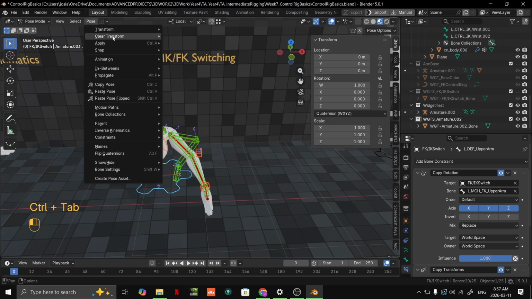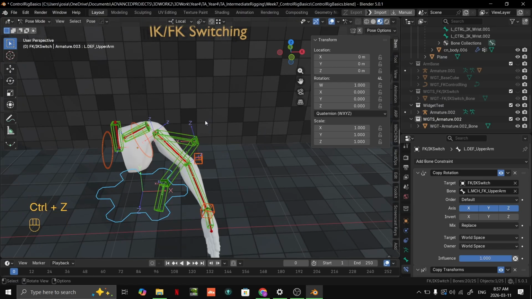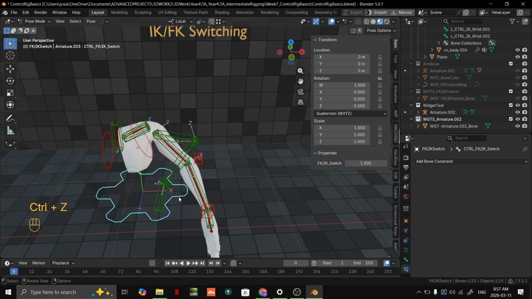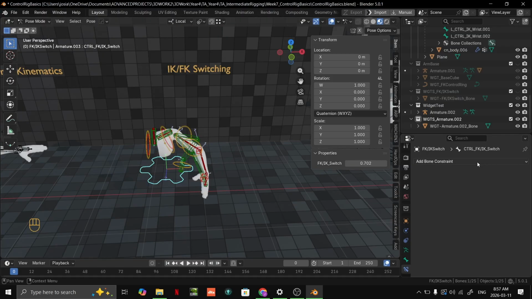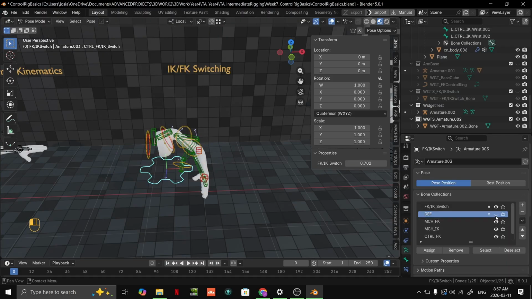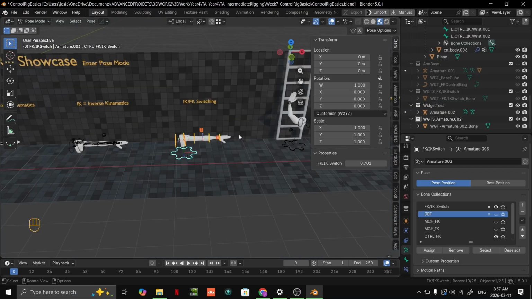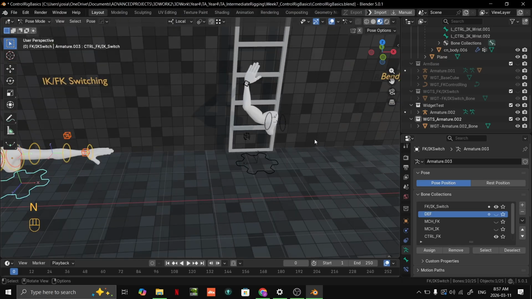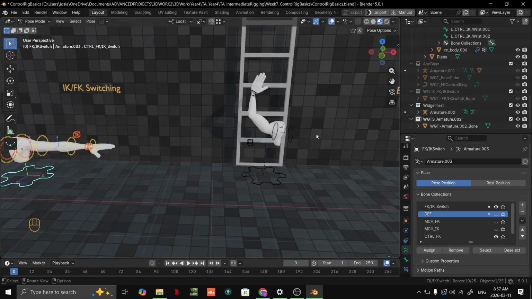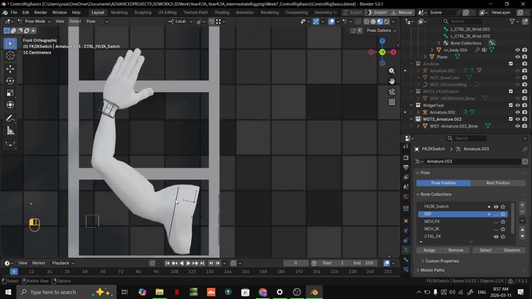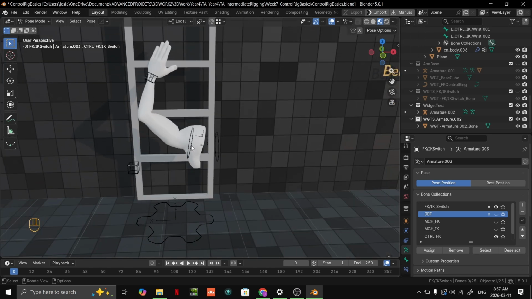Let me just clear transform. Oh wait. Here we go. Clear all. And that leads us into just the live example of the ladder I showed you earlier.